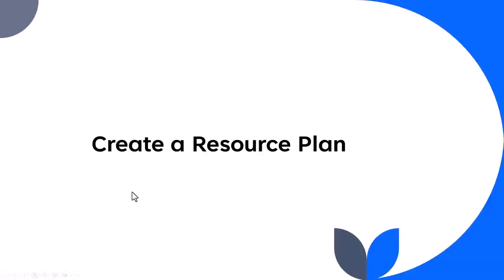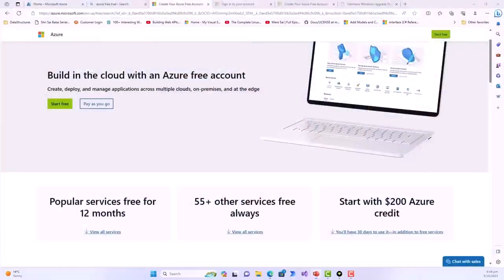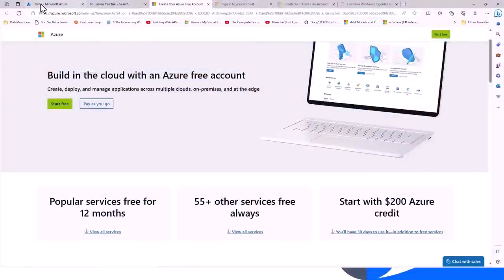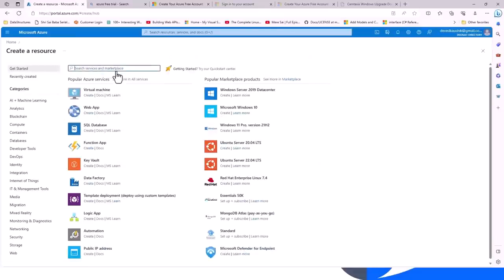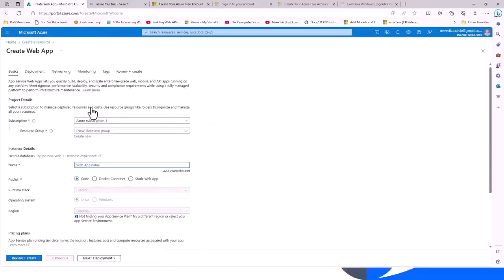Next we have to create a resource plan. So how do I create a resource plan? Let's go back to our Microsoft Azure page. I'll click on the create a resource button, and I will create a web app, because this is all about hosting on a web app.